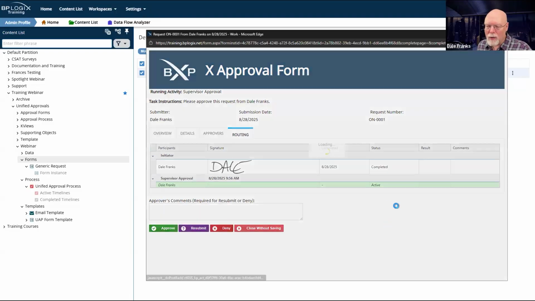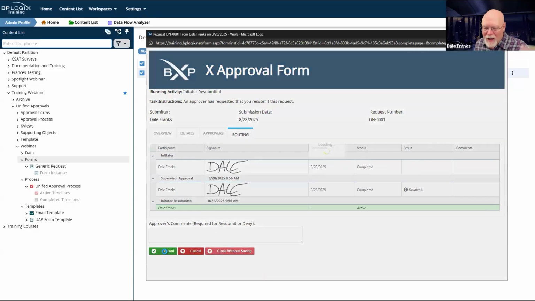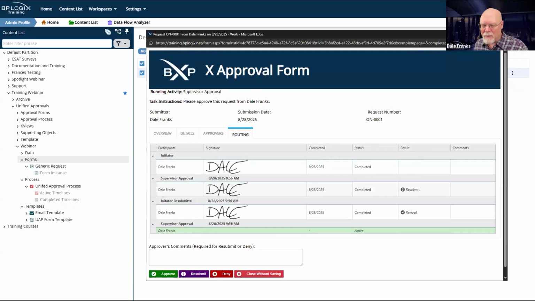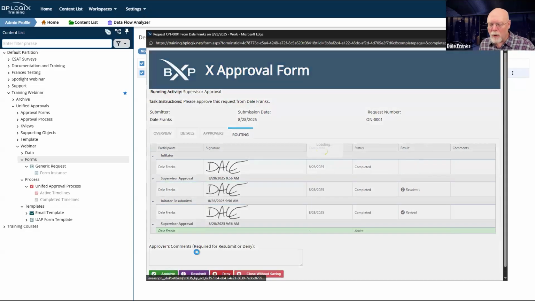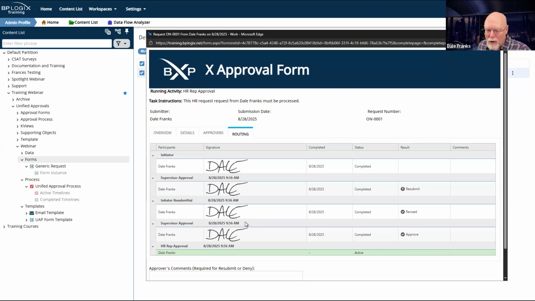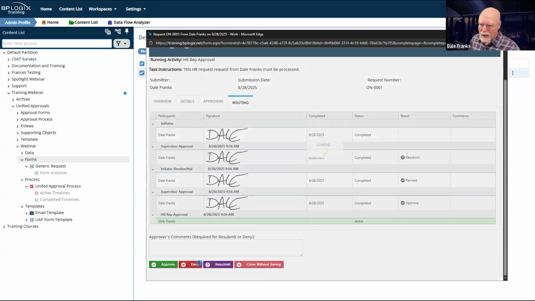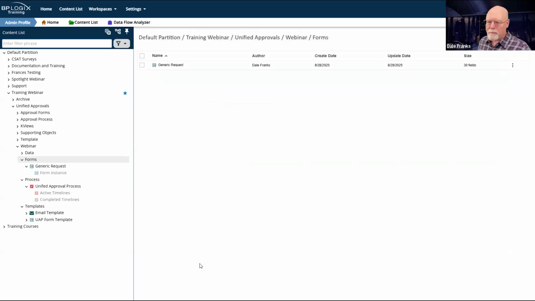We can do a resubmit real quick, and it should take me back to initiator resubmittal, which it does. I've revised it, and that'll take me back to supervisor. I'm going to approve just to be sure it throws me into one of the HR tasks. Yep, I'm in HR rep approval. None of the other tasks are running, so I know that my configuration of my timeline is good. Now I'm simply going to deny it so that we are done with it.